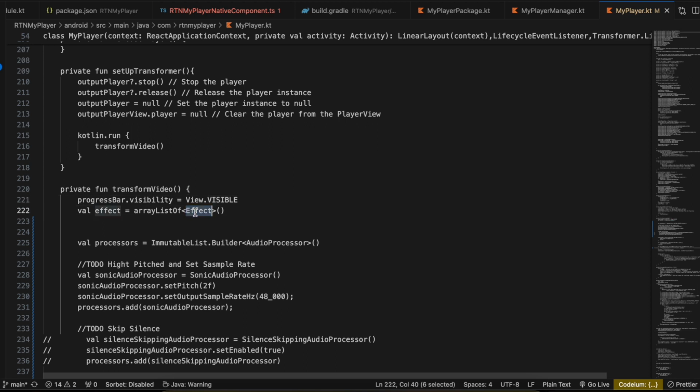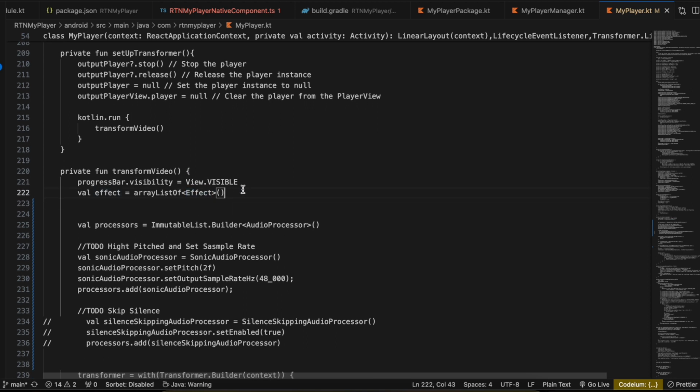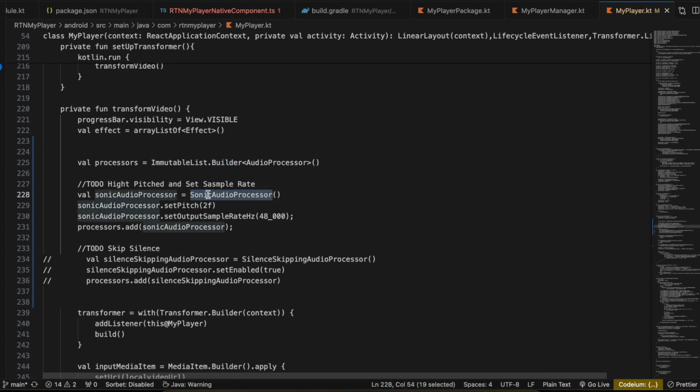Here we are adding an effect. So this is an empty effect. This is for videos, but we are doing audio processing, so we don't really need it. Then I have created an immutable list of audio processors. So here you can see I'm using this Sonic audio processor. I have set the pitch and output sample rate, and I have added it to our processor.